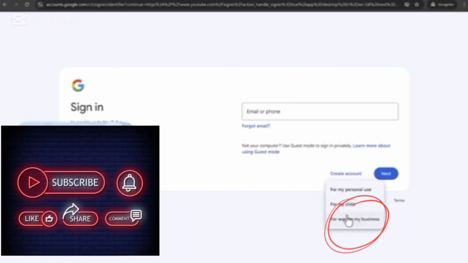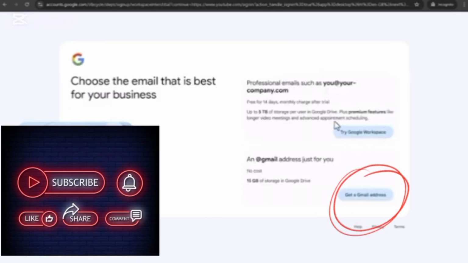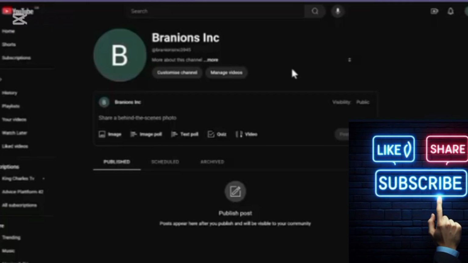Select Business, and you'll be able to get an email address. However, if you'd rather not do this, just go back and choose Create Account for personal use. That's the simplest way to go about it, alright? Then you'll enter your first name, set up your email account, and once that's done, you're all set. Great, now we're officially inside YouTube.